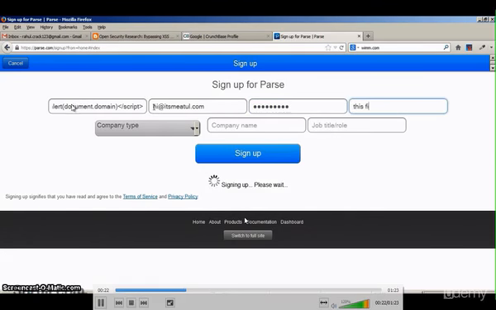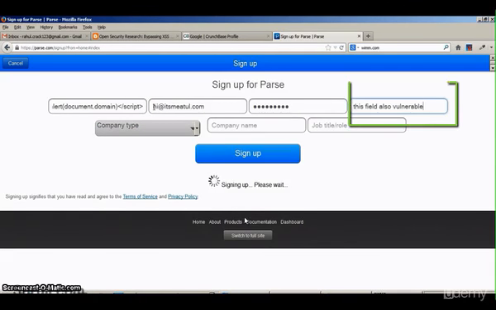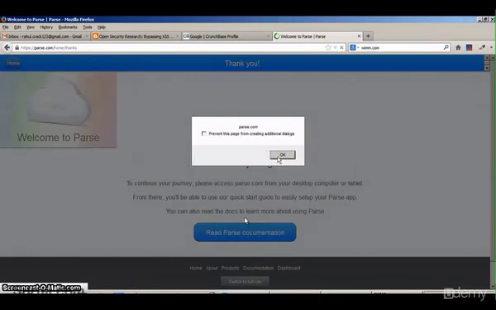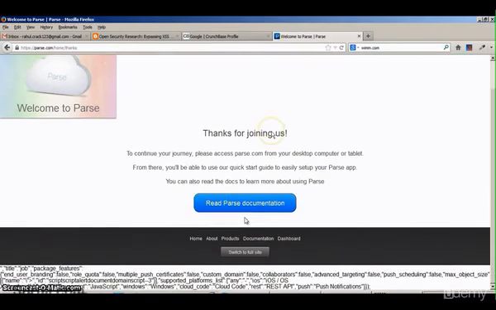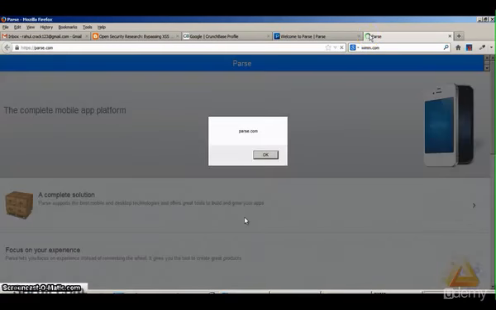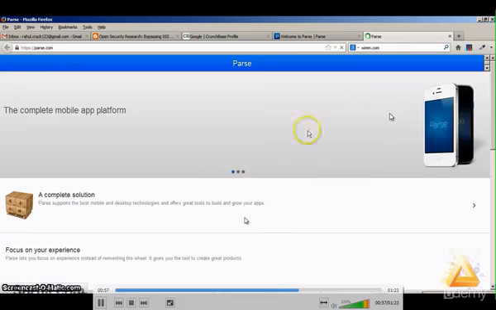The name field is vulnerable, and this other field is also vulnerable to self XSS. You can see here I changed my user agent to iPhone 3, which gives me the mobile version of parse.com. When I enter the company name and job title and hit the sign up button, the XSS vector gets executed. You can see here I clicked on OK, and you can see the garbage code at the bottom of this page. And when I open parse.com again, the vector gets executed.